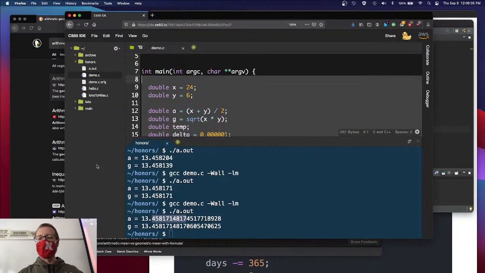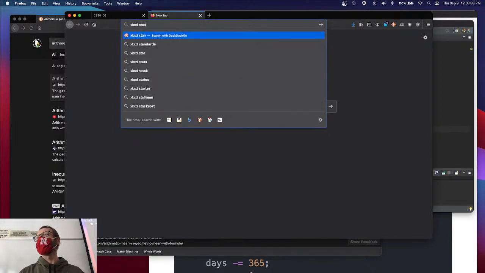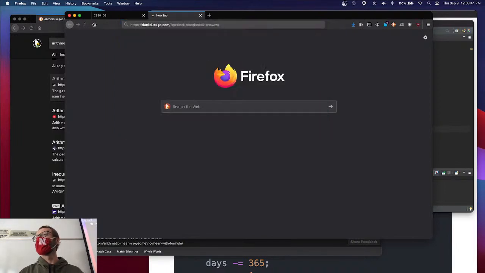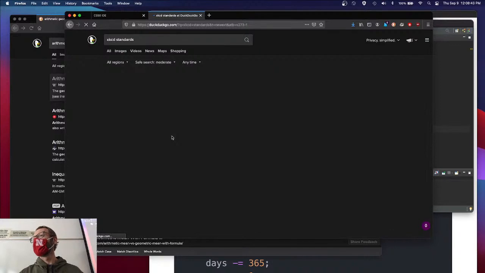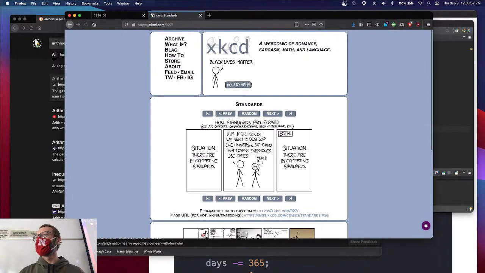And there's a famous XKCD about this. Standards. All right. XKCD, are we aware of it? It's an online webcomic, kind of nerd-oriented, computer science-oriented. All right. There we go. Situation: there are 14 competing standards. This is ridiculous. We need one universal standard that's better than all the others. Yeah. Now there are 15 competing standards, right?